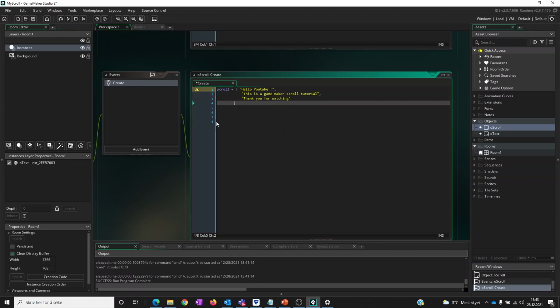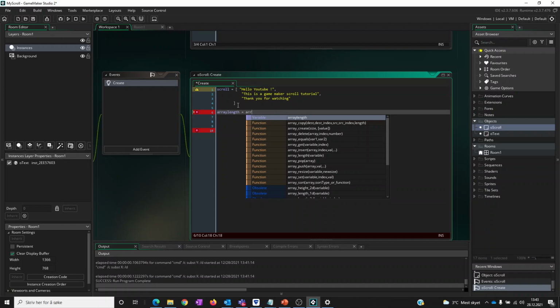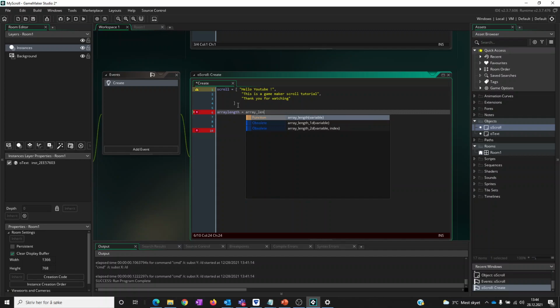Why do we have a red? Okay, it's gone. And we need to set some more. We need to know the length of the array. So array length equals, and we need to use the function array_length, and scroll is the array we want to check the length of.